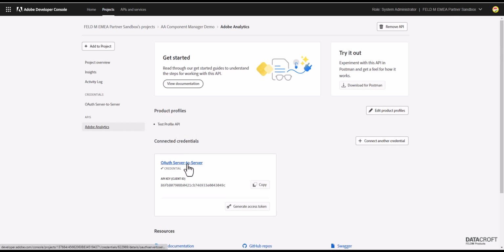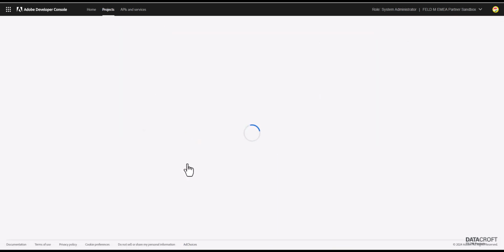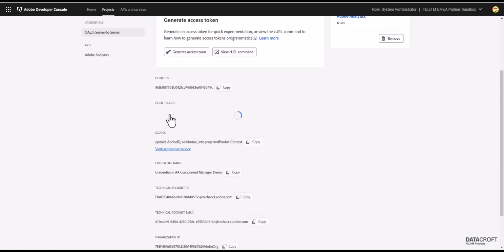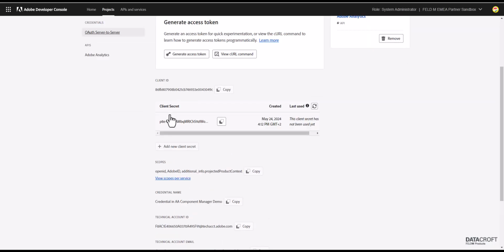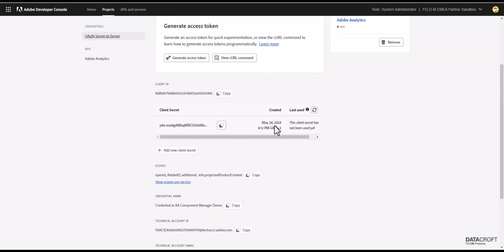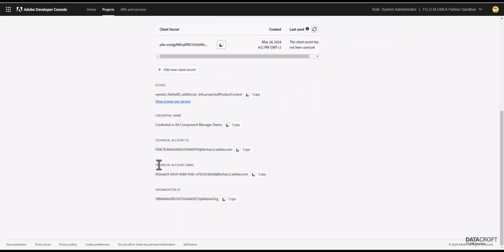So if you now created a credential, click on it and click on Retrieve Client Secret to get the client secret. We'll need most of these credentials later on, but for now just copy the technical account email, not the technical account ID. This looks like an email, but it's something different. Technical account email, copy that to your clipboard and go to the Adobe Admin Console.